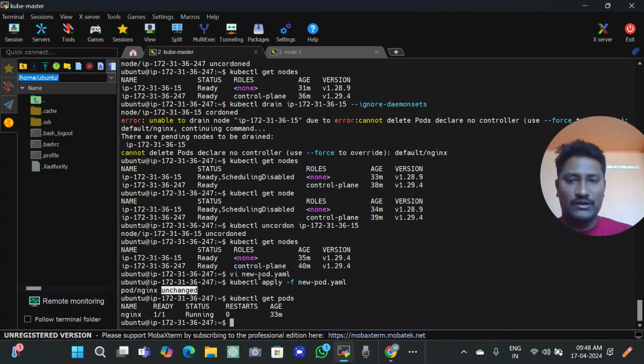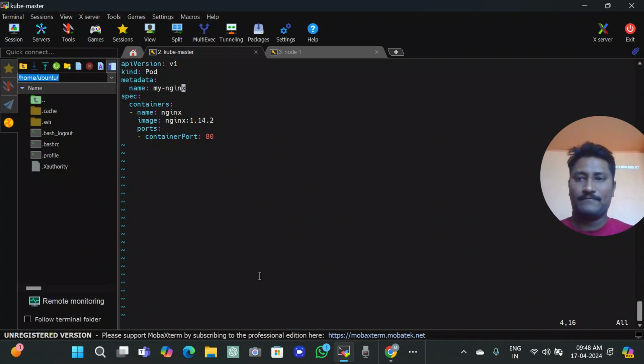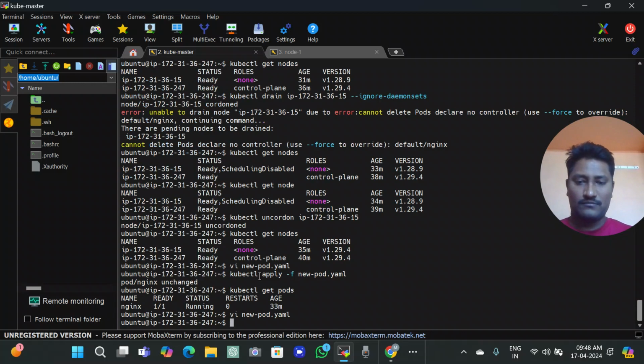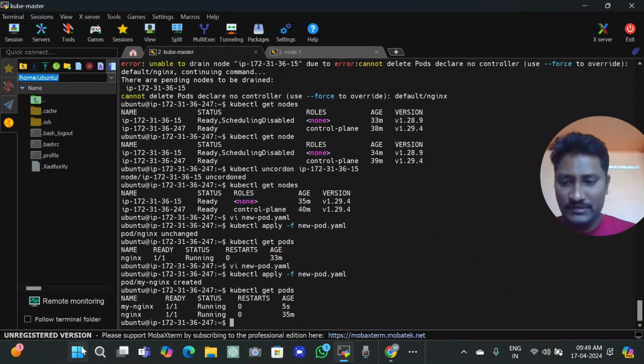So if we use another one, for example, go new. Yes, here I'll change the image name, nginx. Otherwise, change the metadata, my nginx. Yeah, the new pod is created. kubectl get pods. Yeah, my nginx new pod was created 5 seconds ago.